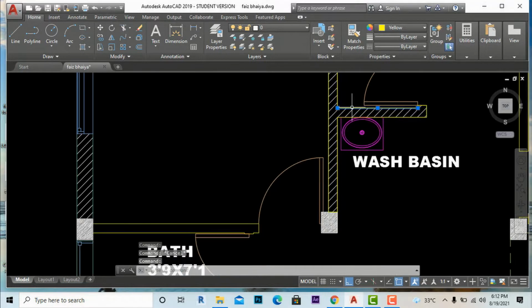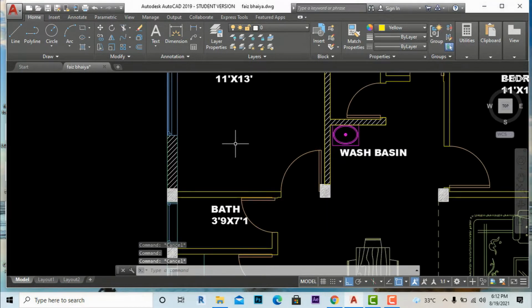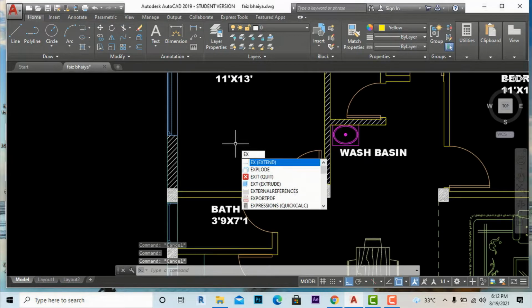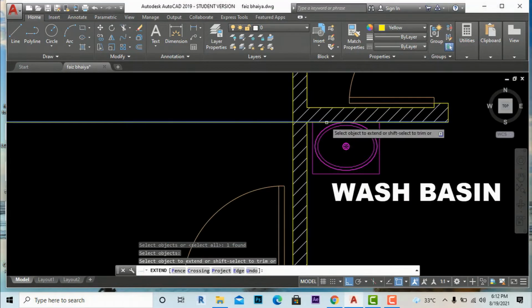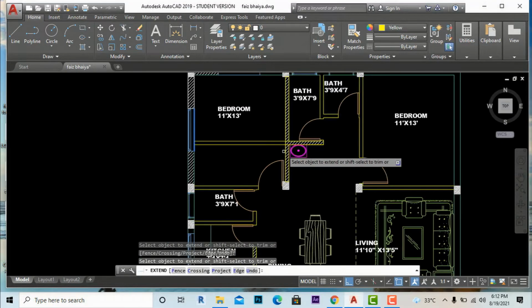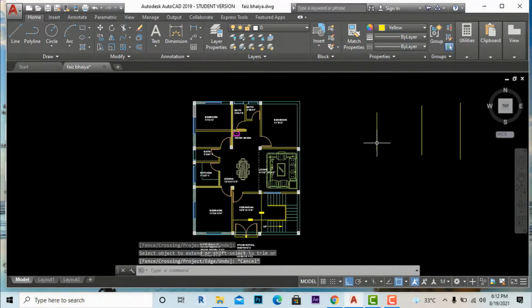If it's in block form, you cannot use the extend command, so you have to be careful. EX, enter. Now I'm going to select this window, enter, and now you will select this line and this line. So you can see clearly how we can efficiently use the extend command in AutoCAD drawings and floor plans. So this is about the extend command.